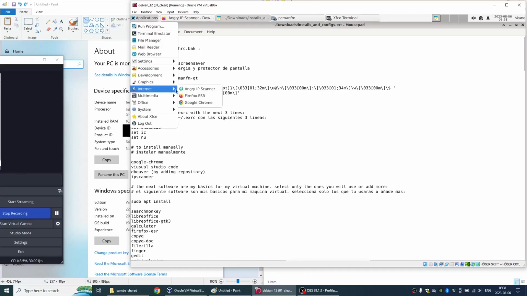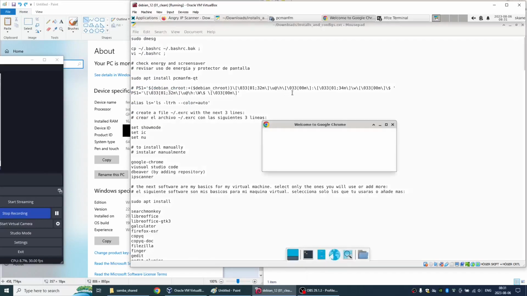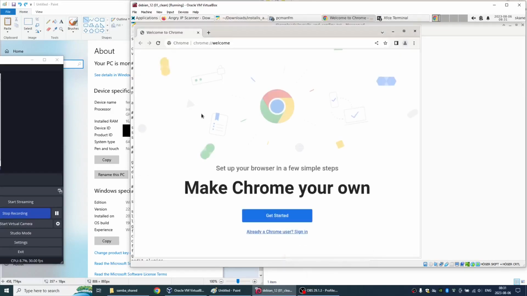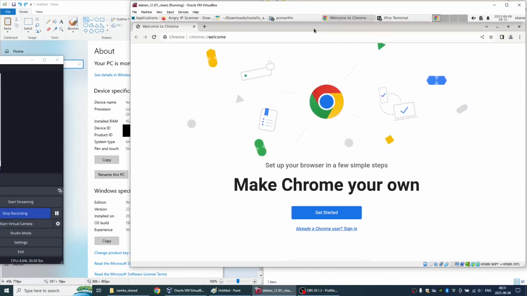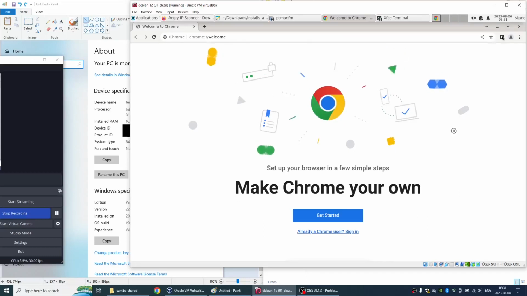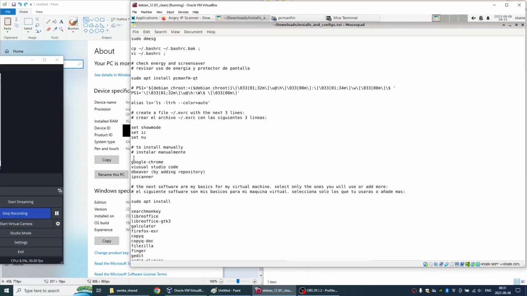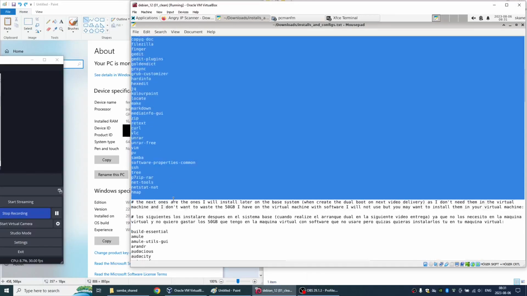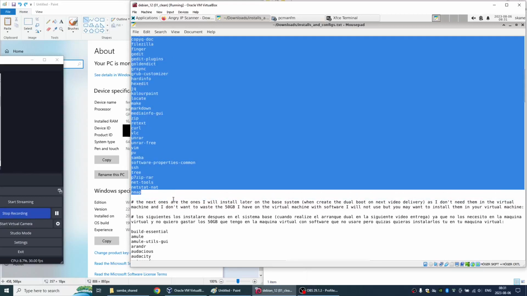Okay, let's check now Google Chrome. I don't want to send statistics, and I want to make it my default browser. So just mark the boxes or mark as necessary. Now let's install this software for the virtual machine that I liked. You are free to add or take away software from here. It is up to you.